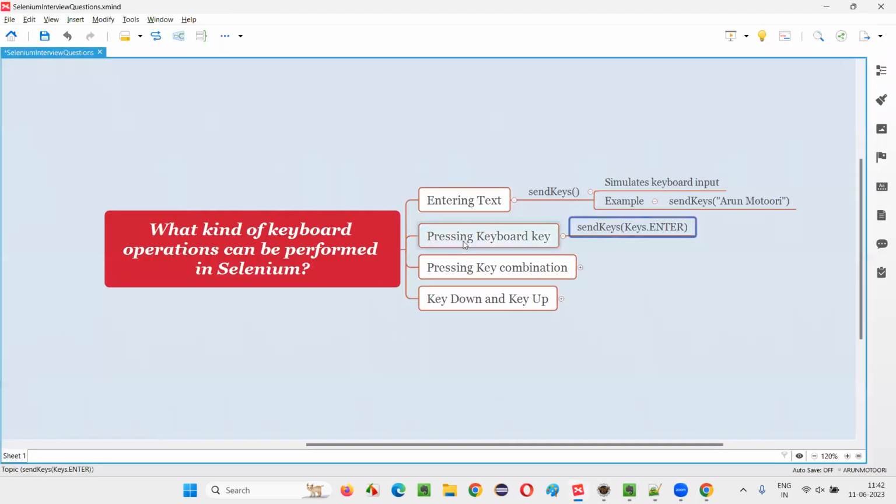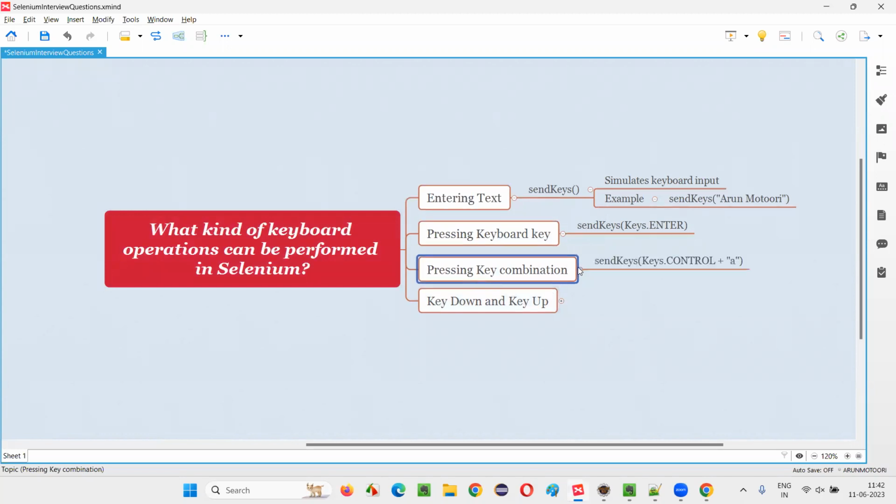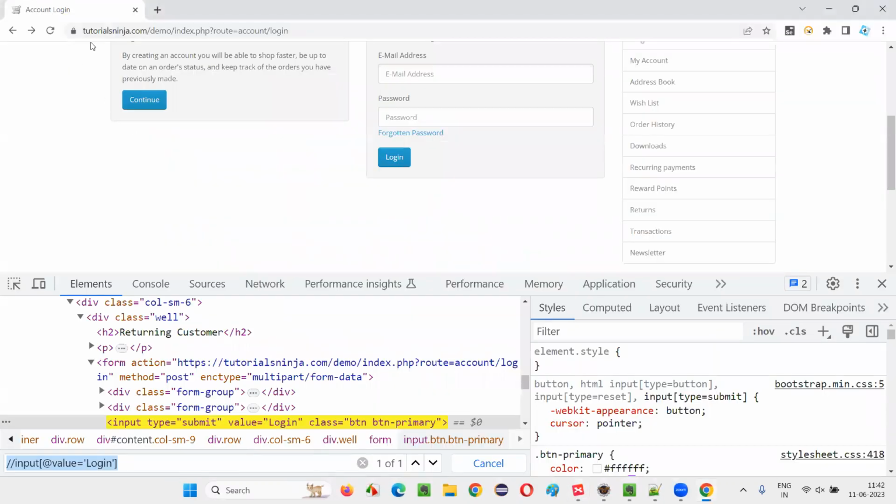Okay, this is another kind of keyboard operation you can perform in the Selenium automation tool: pressing a key combination of keys, like Control A, Control C, Control V, like that. So you can also do that.